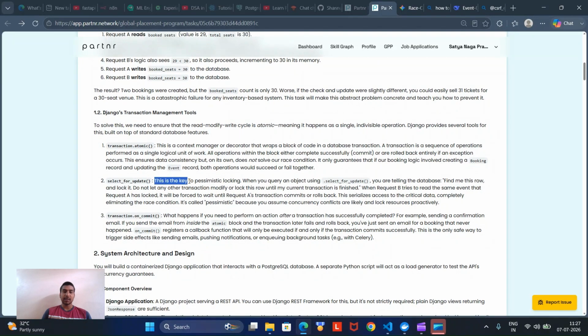Select for update. This is the key to pessimistic locking. So, in order to avoid these race conditions, we have used two locking strategies. One is pessimistic, and the other one is optimistic locking. One is useful for locking the row, and one is useful for checking the version of the ID.